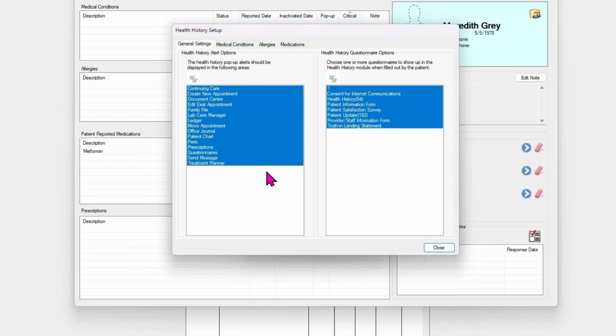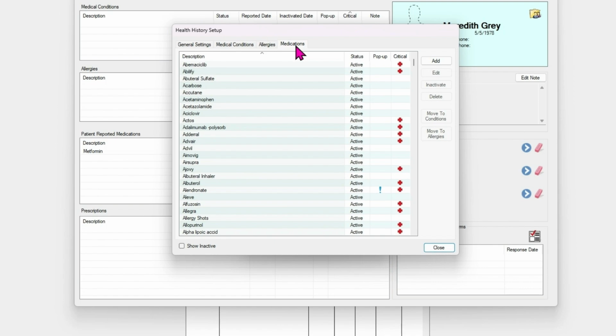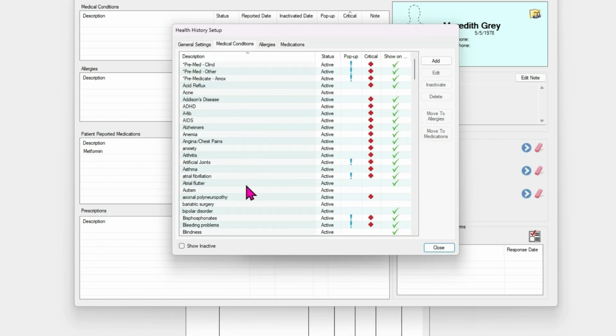So this is not for this specific patient. This is for the entire health history setup for your Dentrix system. In here, you have general settings, medical conditions, allergies, and medication. In these three tabs, you'll see all of the things that are in the system already. So all of the medical conditions that are already in your system, all of the allergies, and all of the medication. If you're setting up your Dentrix system for the first time, there will not be very much in here. I think there's some default Dentrix medical conditions in here, but you'll pretty much need to add everything in.